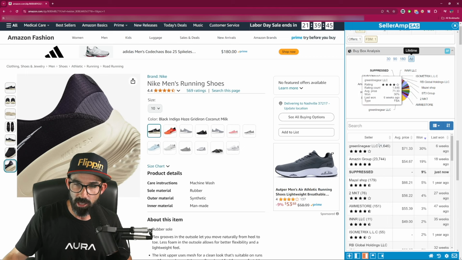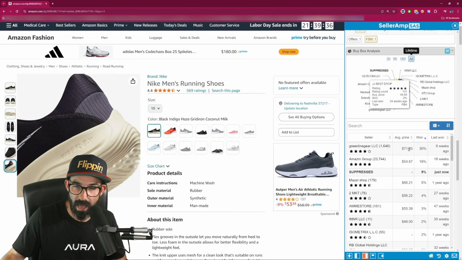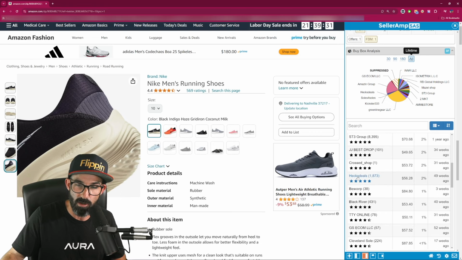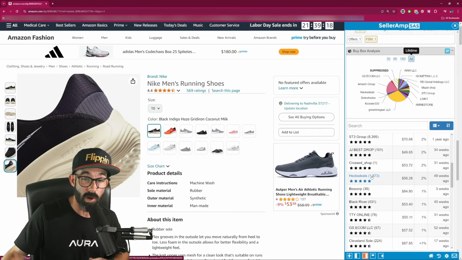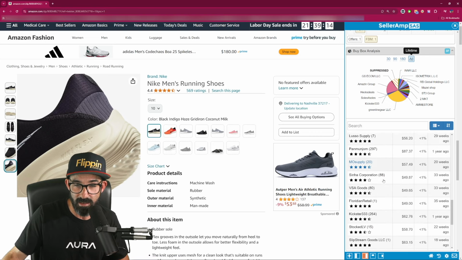But underneath the pie chart, we actually have a table of all of the same information, and it tells you what their average price was, how often they were winning the buy box, and when they last won the buy box. And you can also see how many feedback the seller has. So you can see someone like this seller has 1 feedback. Maybe they don't know what they're doing. But when you see this seller with 1,800 feedback, you might want to put a little bit more weight onto them as far as knowing what they're doing, what products they're selling, how they're pricing their stuff, etc. It doesn't mean you can copy them, but it is a good piece of data to analyze.